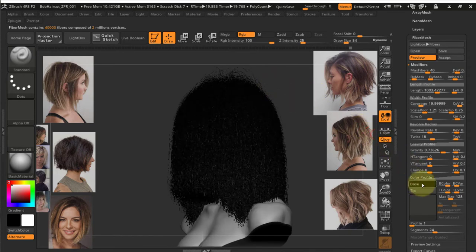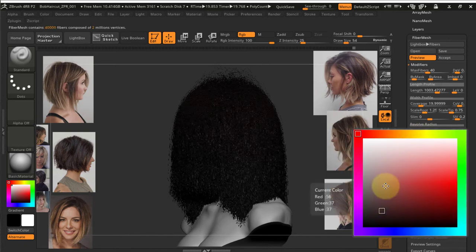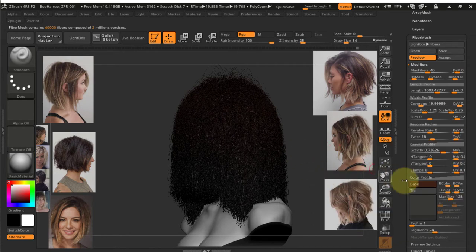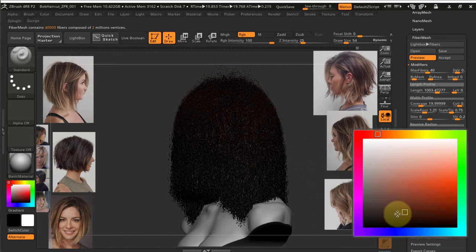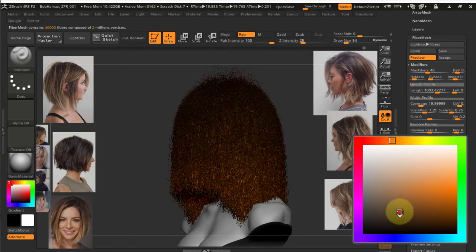Now the color is the last thing to adjust. So let me switch to a dark brown. Even if in real life there are hairs looking fairly dark, a full black is not always the best option.